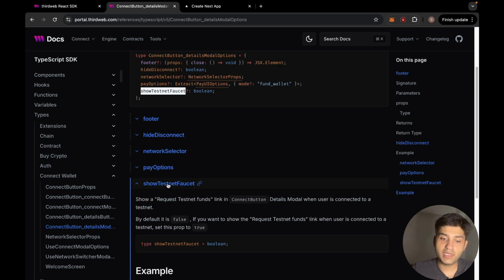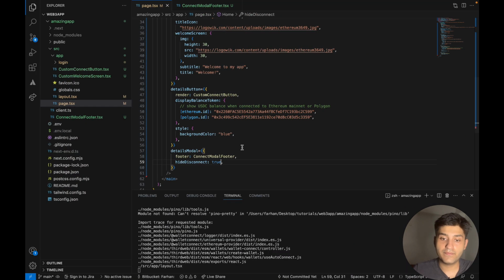So this prop basically allows us to show a link to request testnet funds when the user is connected to a chain that's a testnet. By default, the value is false. That's why we don't see any show testnet faucet. Let's go ahead and put this value as true in order to see what it really does.